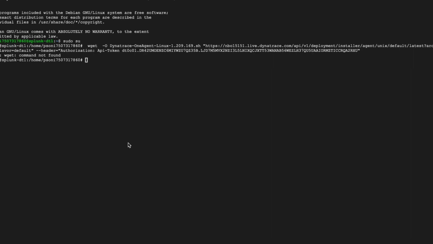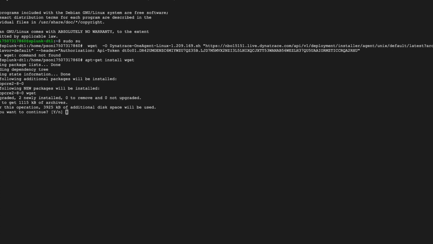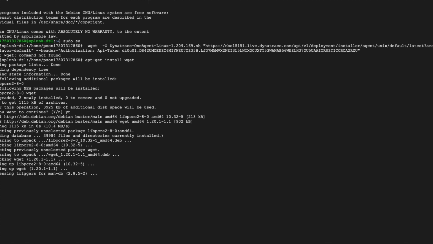We've installed wget through this command. This is the command for installing wget. It will ask some questions. Yes. It is processing, so let me come back once it is done.